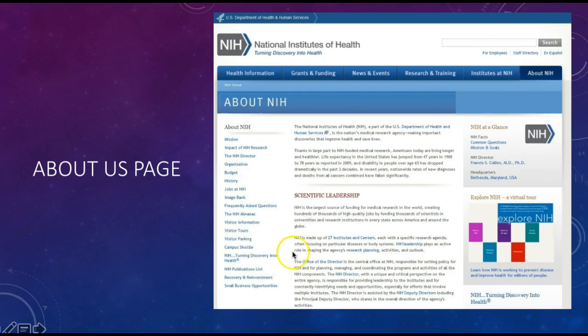Again, you can see that the only time it uses a serif font is for headings, because again, we want to use sans serif in an online environment because that makes it easier on the eye to read.